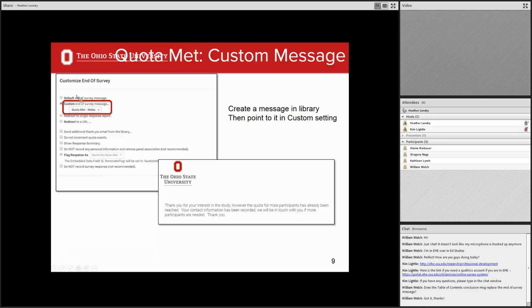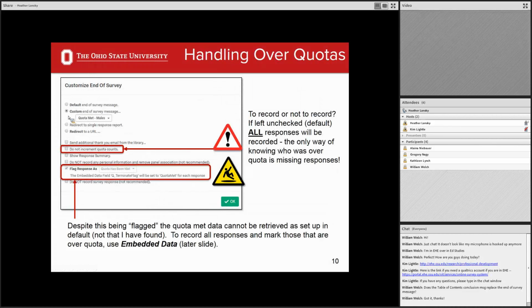When you have a quota, this customized end of survey is back in your look and feel. And once you have a quota set, this quota met becomes one of your options. So typically it's just custom end of survey message, and you just pick a message from your library. But once you have a quota set against it, then you have these other options having to do with quotas. Once a quota has been met, you have the option of what happens to people that come in after that quota has been met. So you can say, do not increment the quotas, or flag the response as quota met.